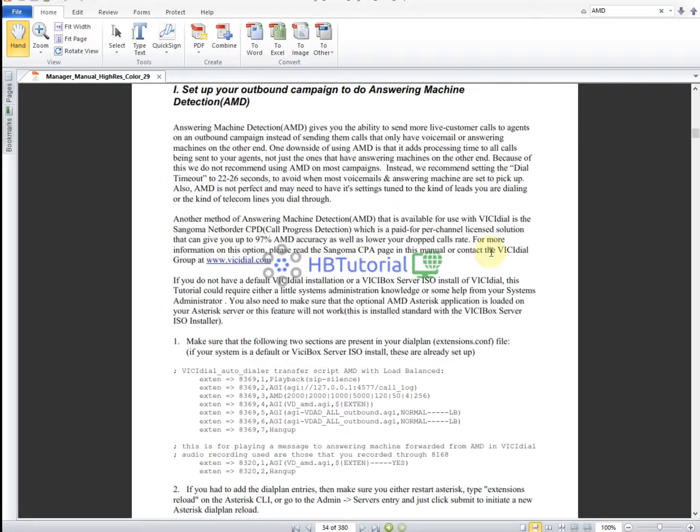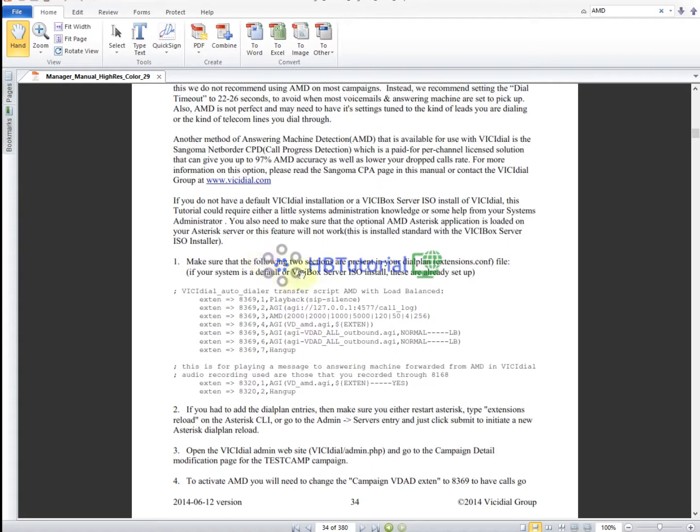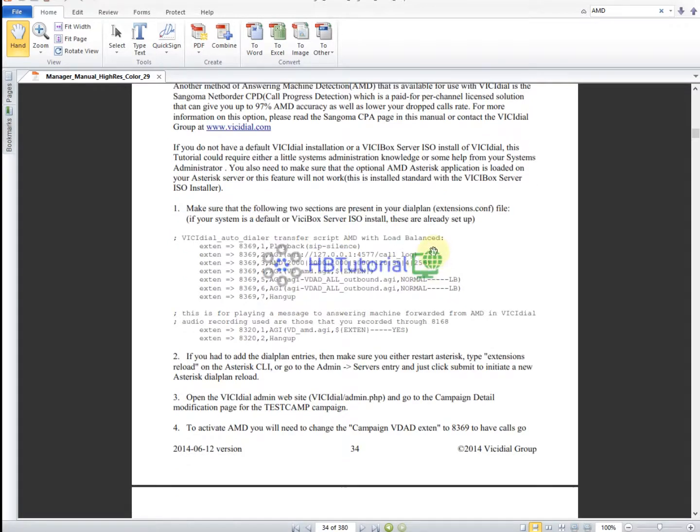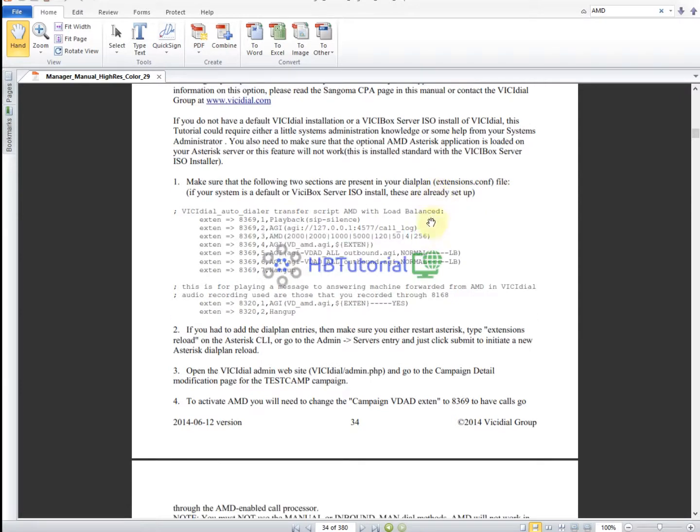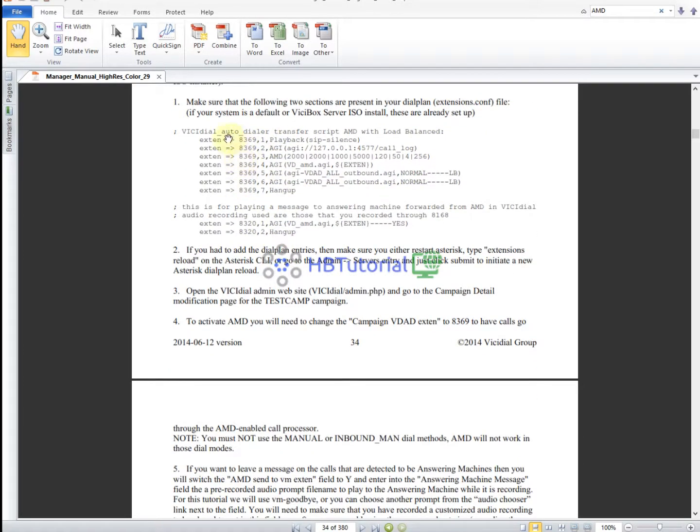But this AMD setting is said to have 97% accuracy. Okay. And then, to set up the AMD, right now VICIdial already has it built in the config in the extensions. As you can see, if you open the extensions.conf, you can find the 8369 context.